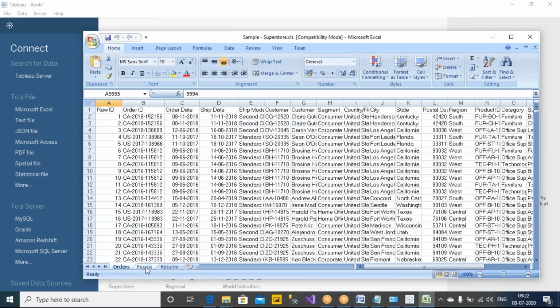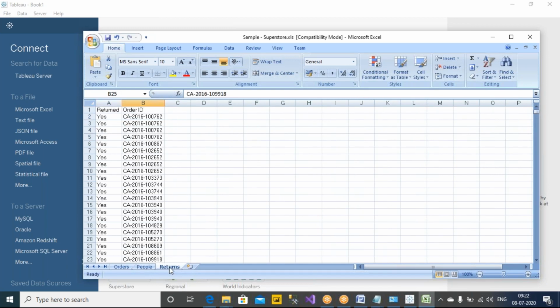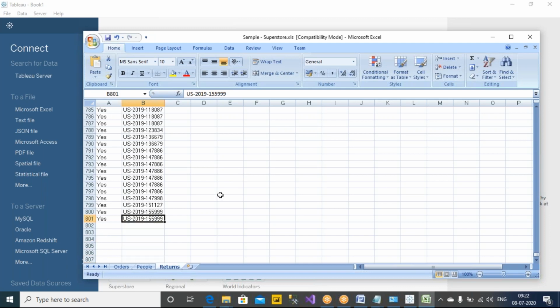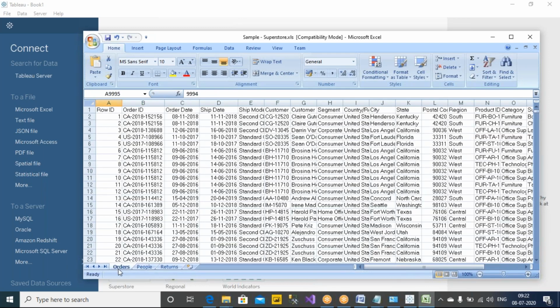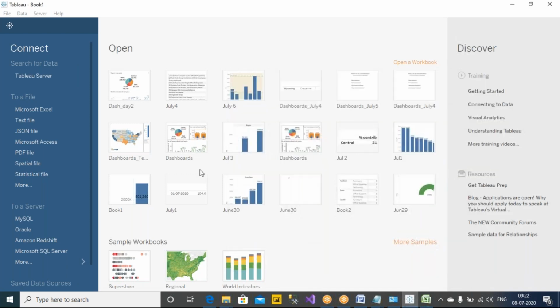Very nice. So let's go to sheet number 2. Oh, only 4 records. Fine. Let's go to another sheet. Okay, so here I again have many rows, about 800 rows. So Excel has sheets, and every sheet is considered a table in Tableau. Right, let's connect this to Tableau. I'm just selecting that file and say open.